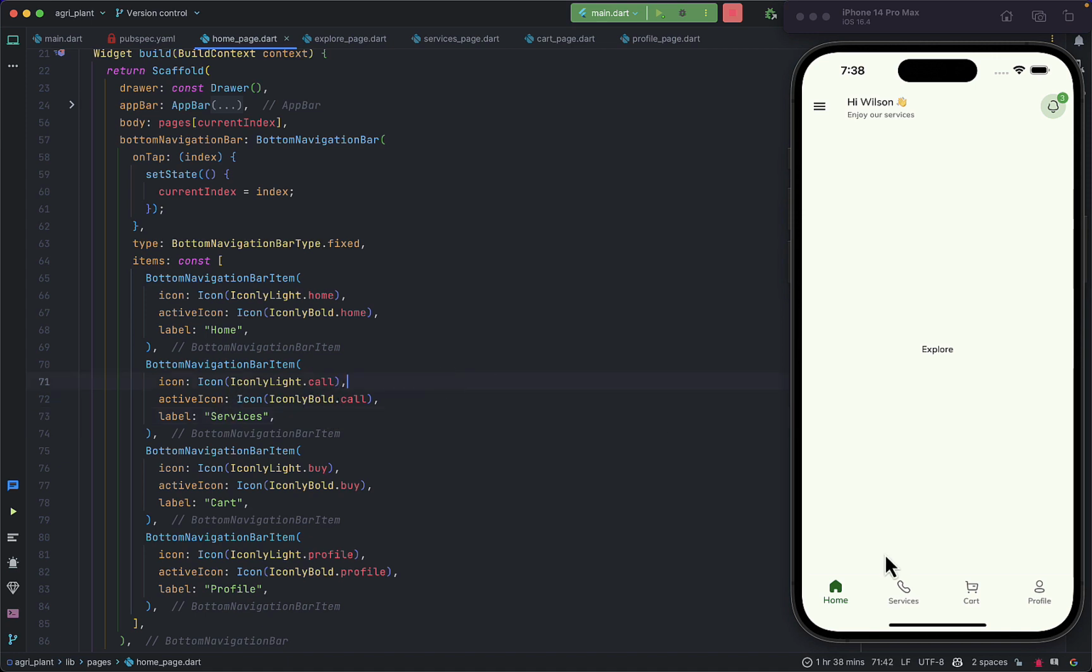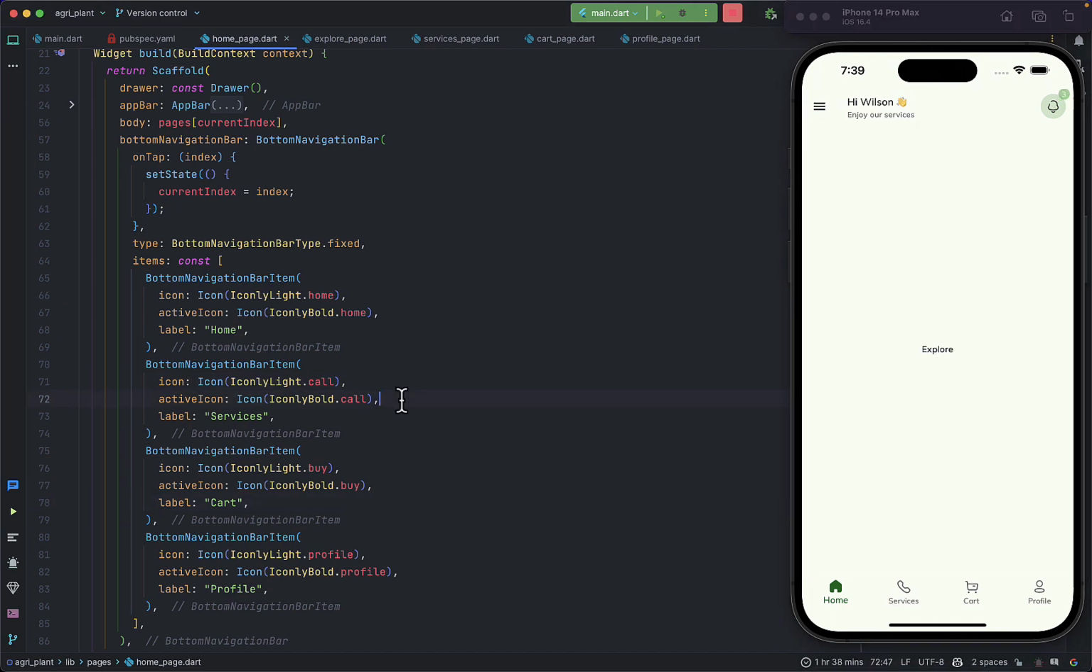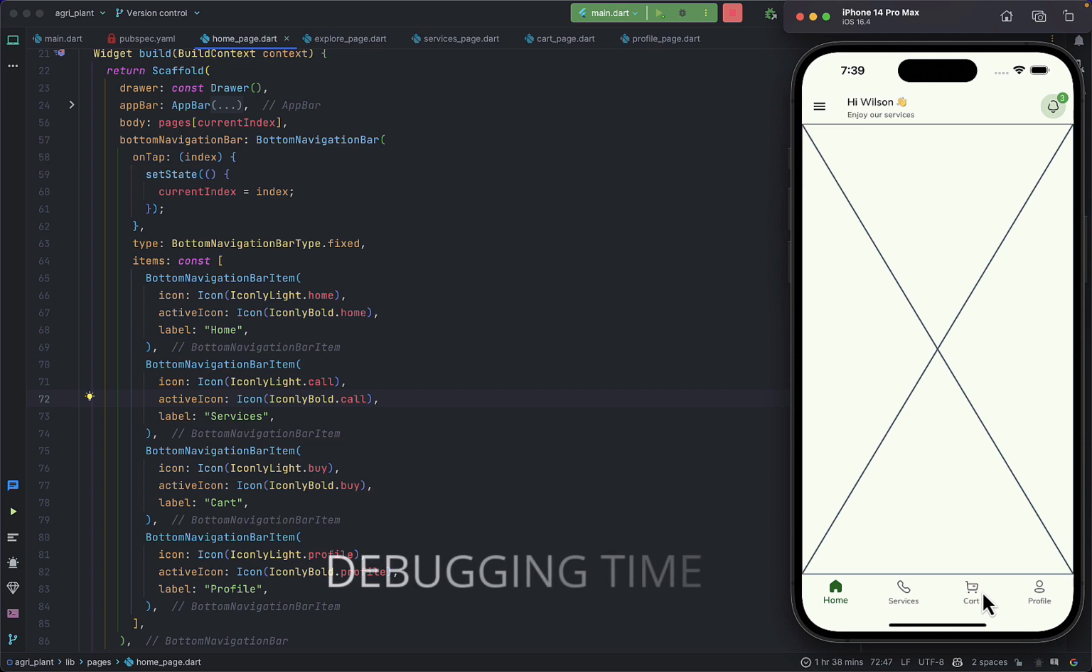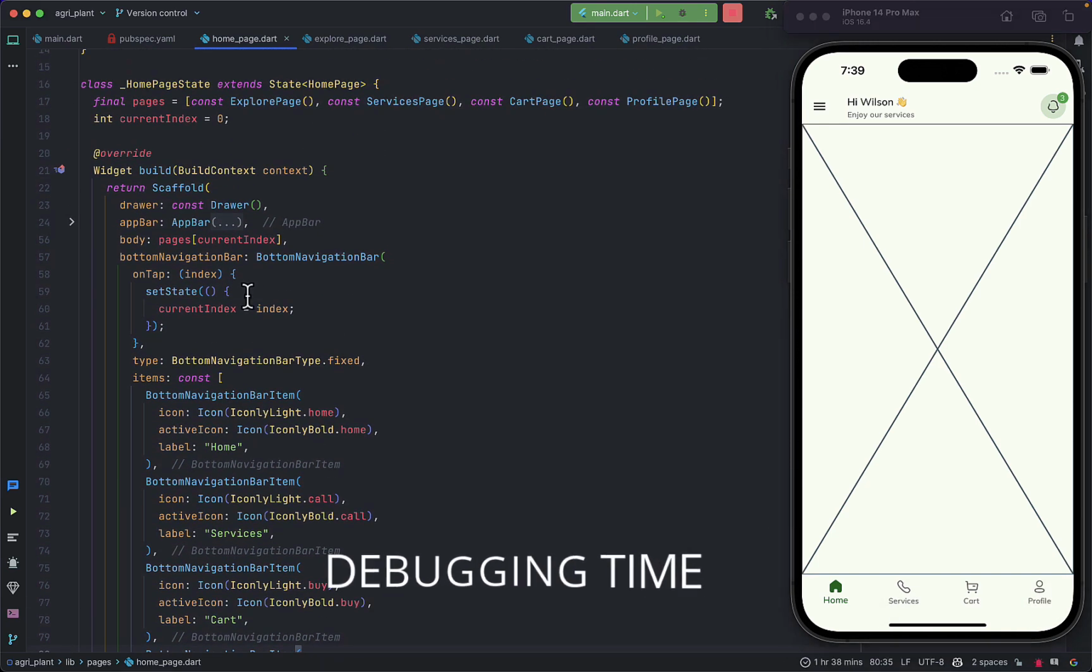So let me hot restart to see if that fixes it. And for some reason our icons don't change. So let me find out why.